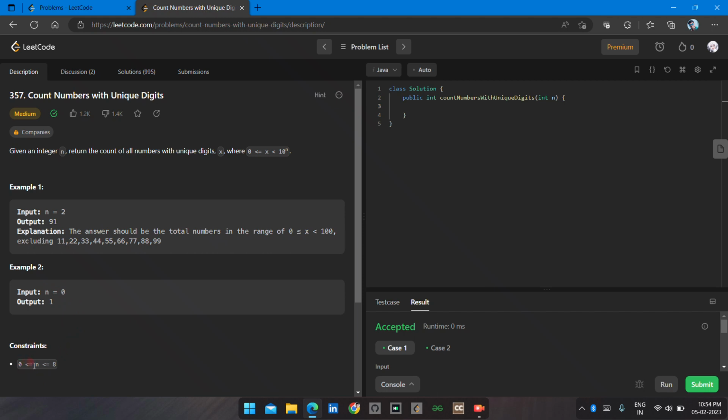The constraint is 0 less than or equal to n and n less than or equal to 8, meaning only 9 possible test cases, as n takes only 9 fixed values, so you could take them as test cases as well. But I will make it a dynamic programming approach. I solved this problem recently.